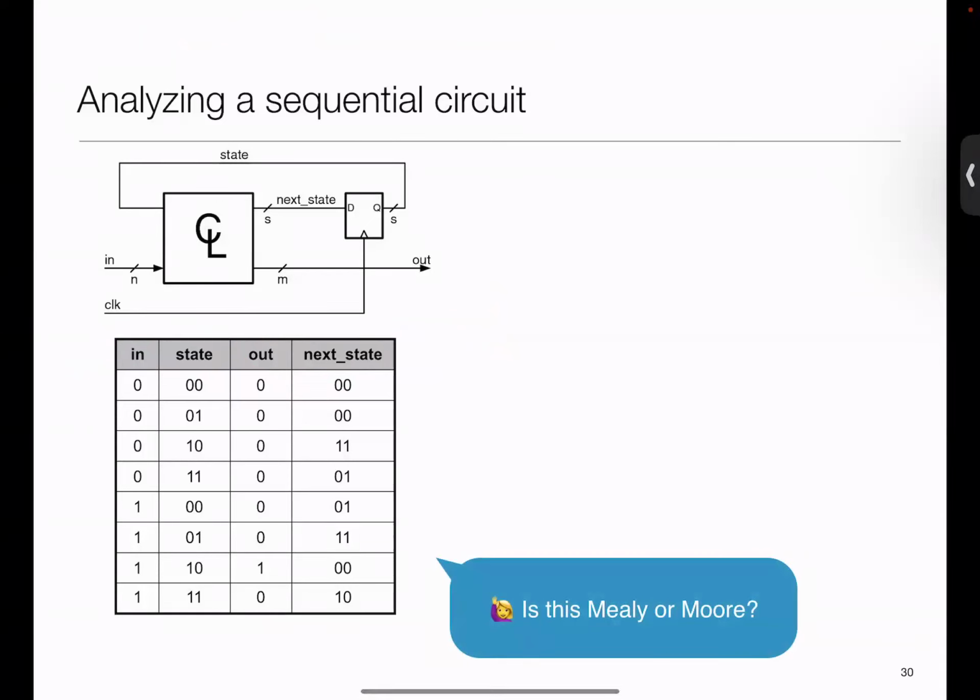So firstly, let me ask you the following. Is this Mealy or Moore? Remember, what was the definition of Moore versus Mealy? Anyone? I think Moore is only dependent on the state. Right, in Moore, output is dependent only on the current state, and is independent of input, right? So what do you see here?